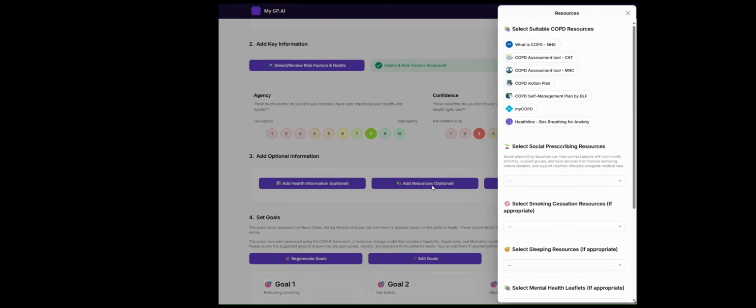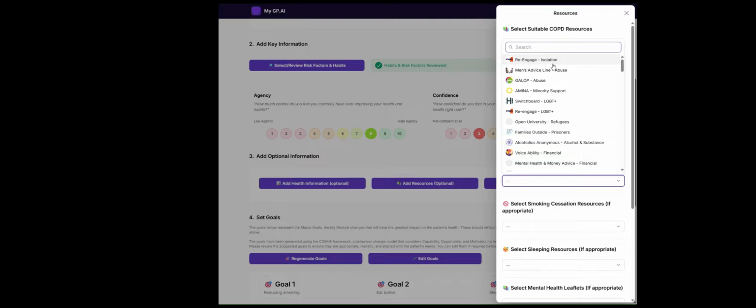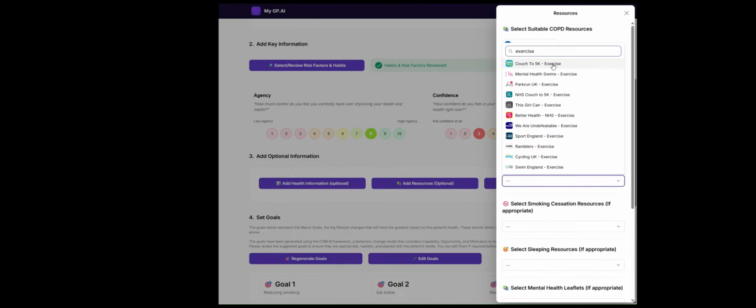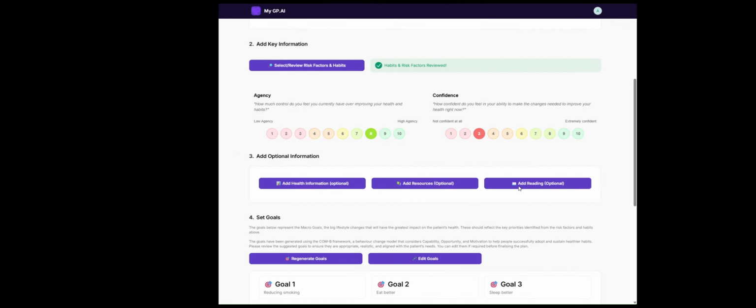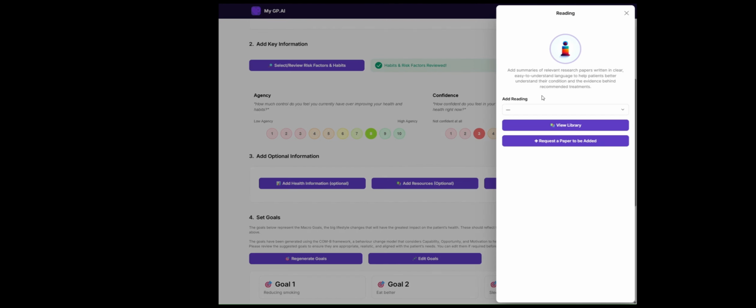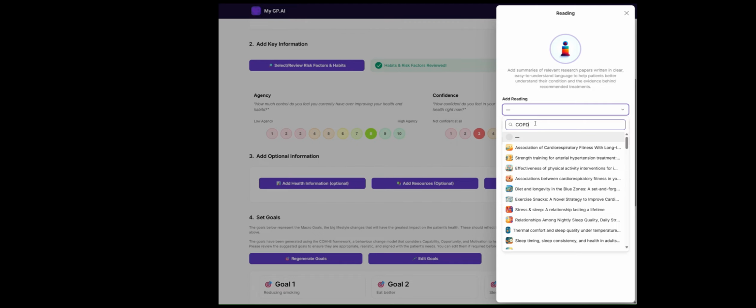We can add resources. For example, we might want to give them a COPD action plan. We might want to get them to do some exercise, so if we search for exercise under social prescribing, we can refer them to the Couch to 5K program. We may want them to do some smoking cessation, so I'll refer them to the smoking cessation hotline. We can also add reading. These are high impact journal articles that will be summarized in accessible language. This all goes into one place, which is there on their app.